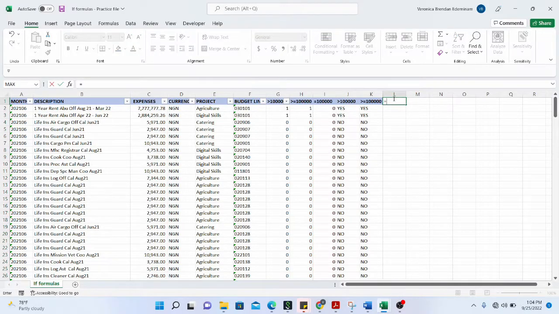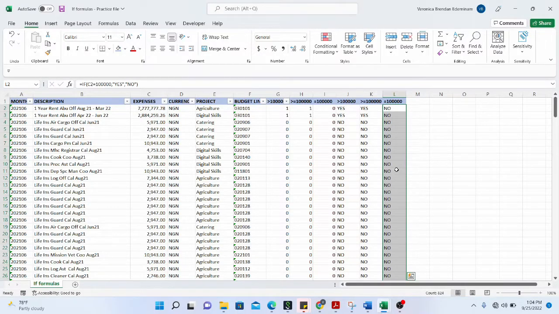And then the next one is equal to, so I'm just going to first of all put the inverted comma before I type the 100,000 so that the equal to sign will be visible. So if this is equal to 100,000, give me a yes. Otherwise, give me a no. And I close the bracket. And this is what I've got. Okay, and I'm going to take it down to the last.